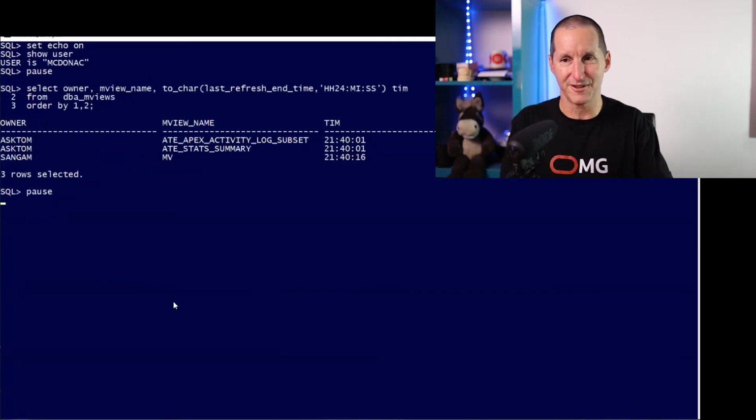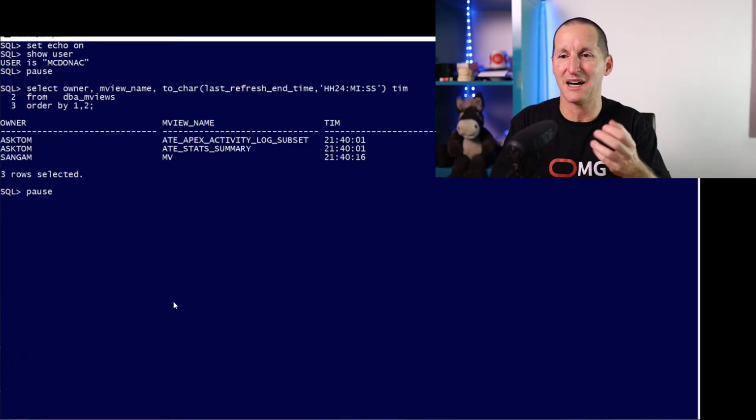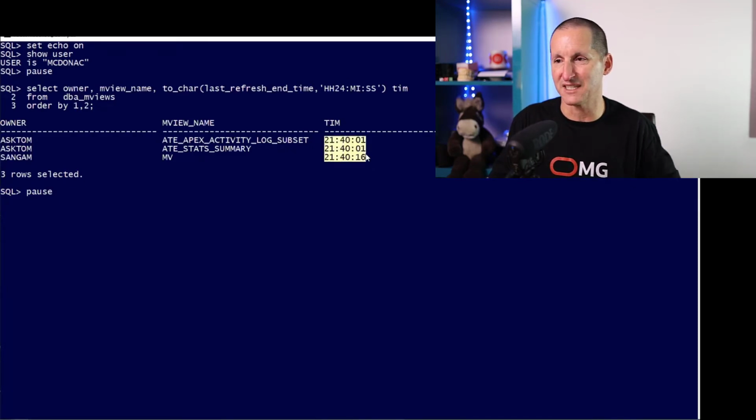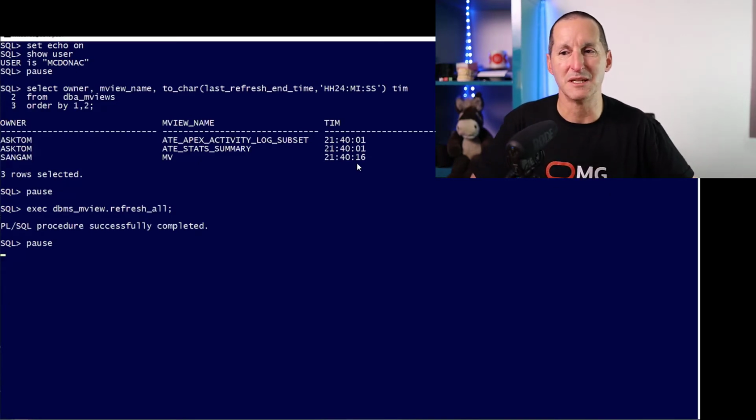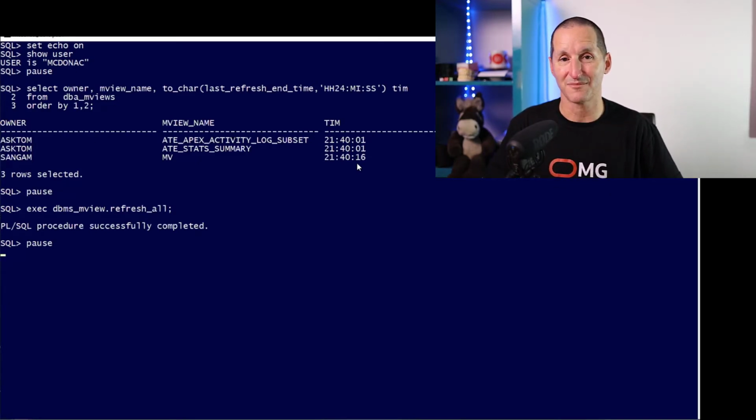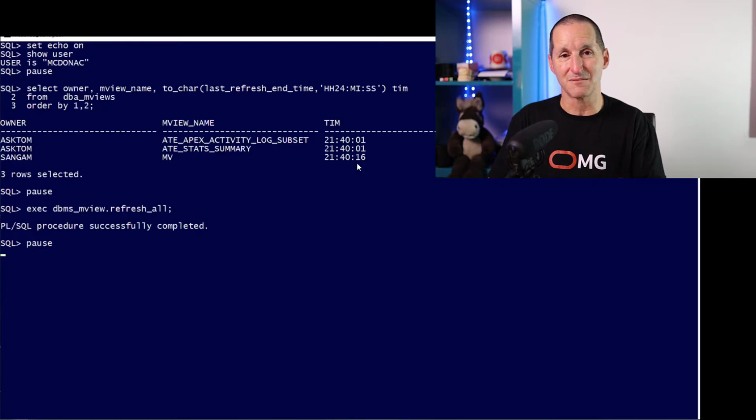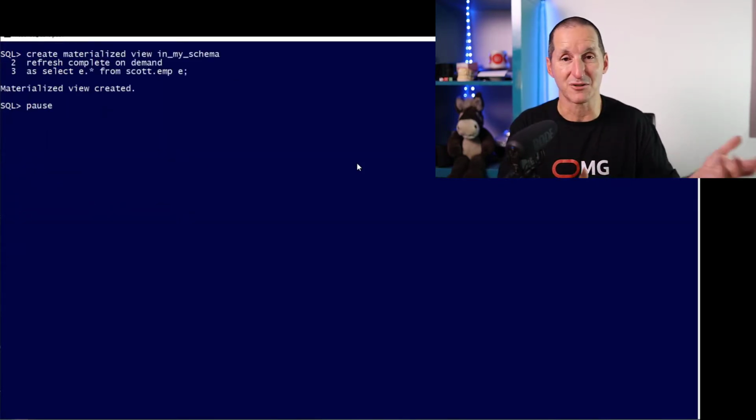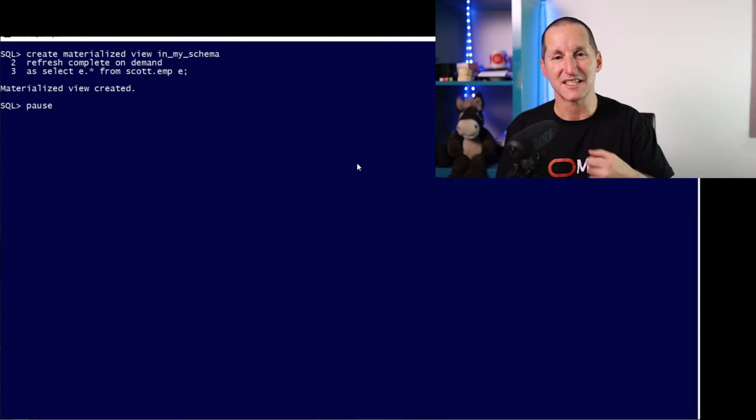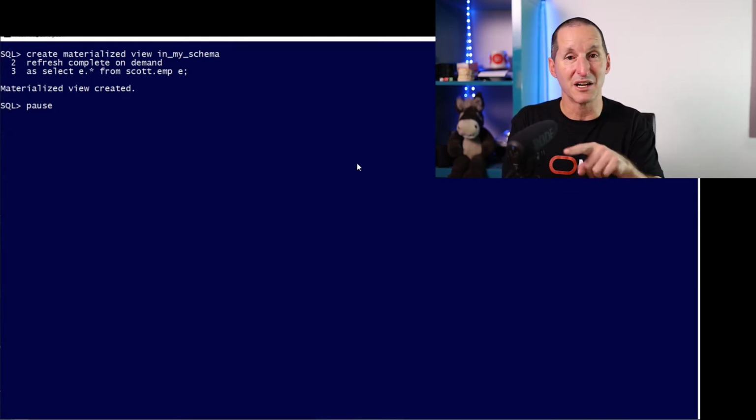Well, let's explore a bit further. I've reconnected as a DBA user. That's my local user here. Here are my other schema materialized views. They've all been refreshed at 21:40, except for this SamGam one. How about if I run this, DBMS_MVIEW.REFRESH_ALL? Now that came back instantaneously. So presumably, if we have a look, it hasn't refreshed any of the schemas that took at least 15 seconds. Let's create a new materialized view now in my own schema.